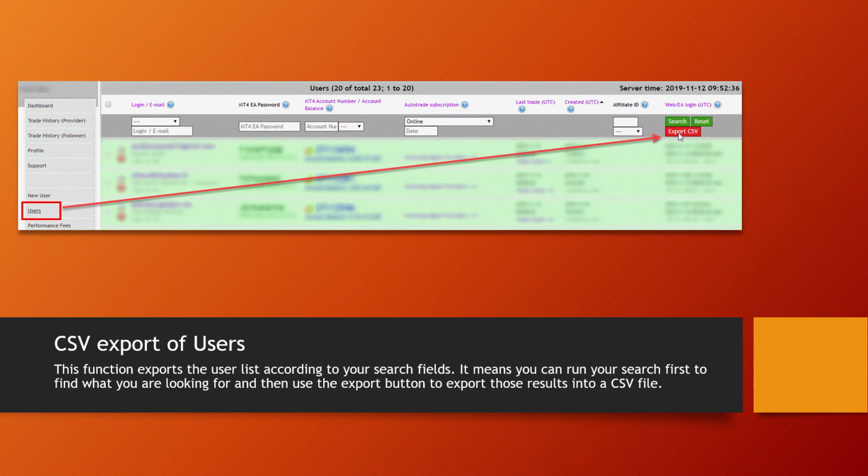Now, as you can see, the new Signal Magician 198 has a variety of new features and improvements, and running a copy trading business is now easier than before.